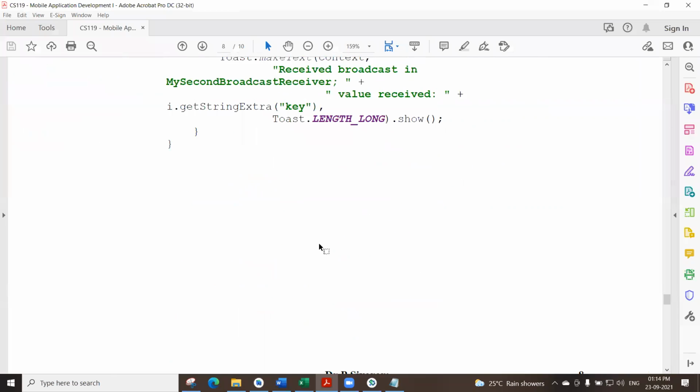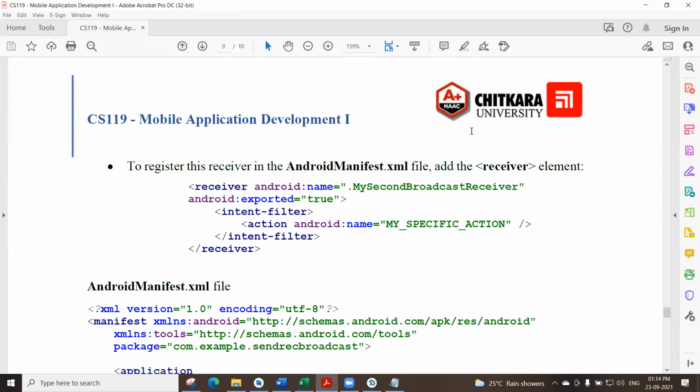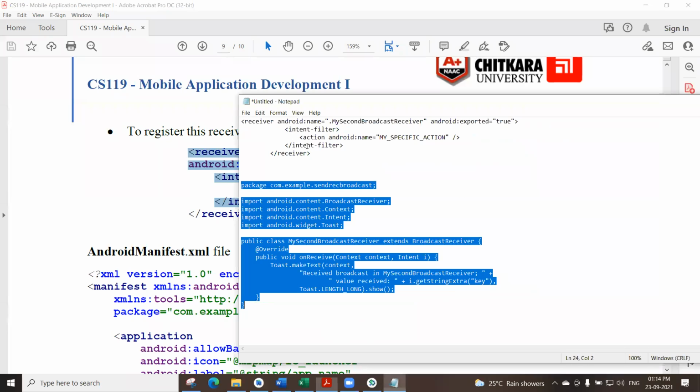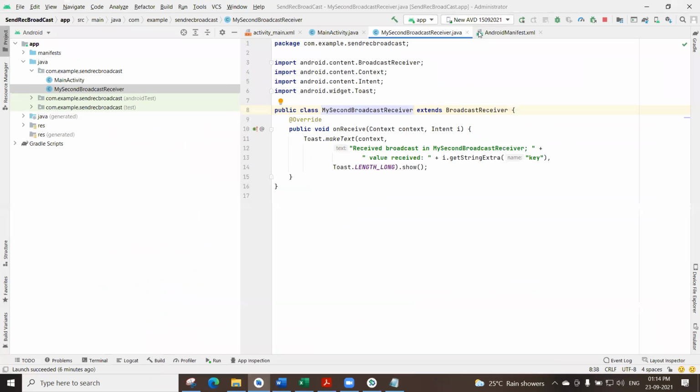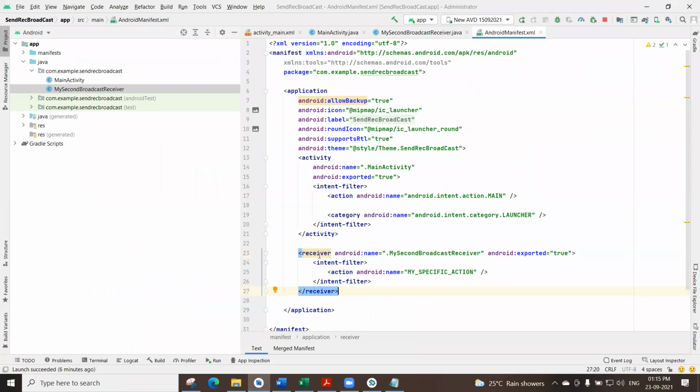Now, to register this receiver in the Android manifest.xml file, add the receiver element. Use this code, which I have in the notepad. Go to the Android manifest file. After the activity, before the application tag closing, in this area, you write this receiver tag information.